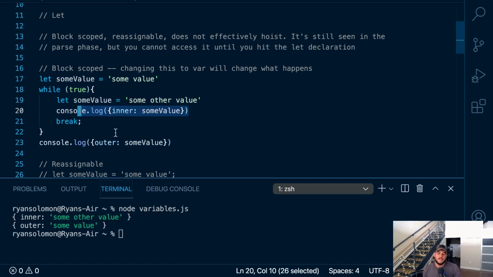Now, if this was a function scoped variable here, we would get some different behavior. So if I change this to var, you're going to see that different behavior here. But just to wrap up here, you can see that in this scope, it logs out a different value compared to this outer scope here because these are in two different scopes. So let is specific to a curly braced block.